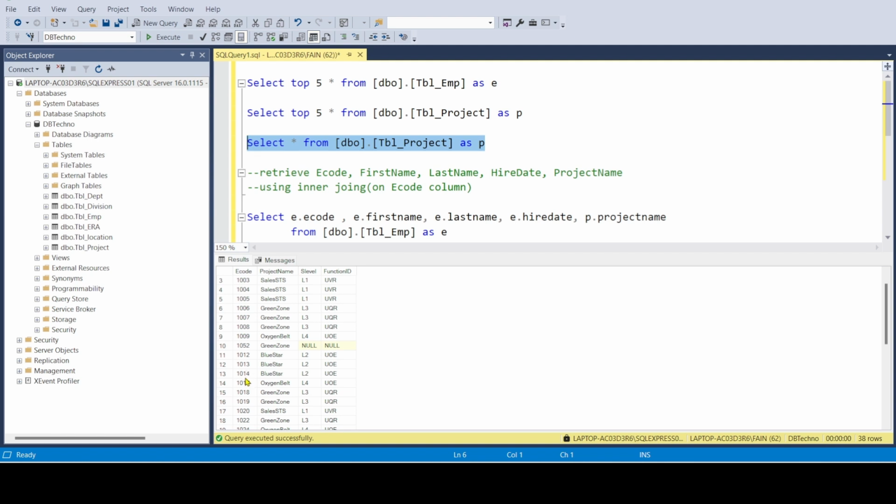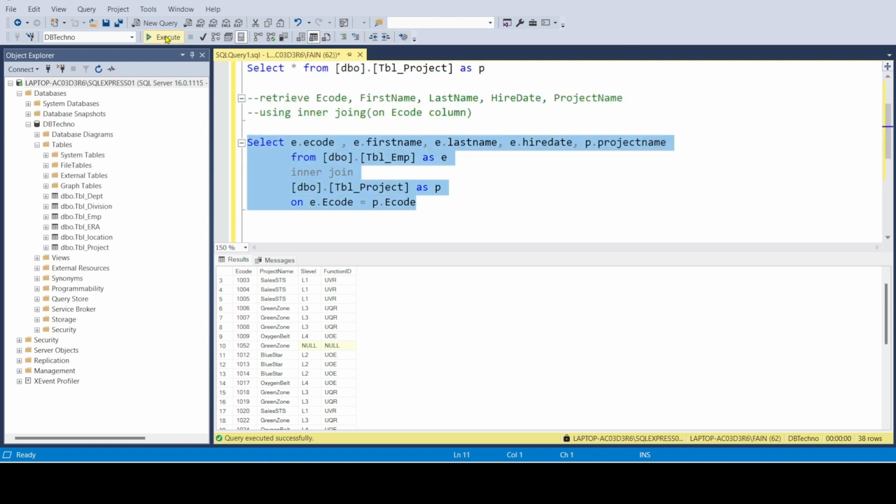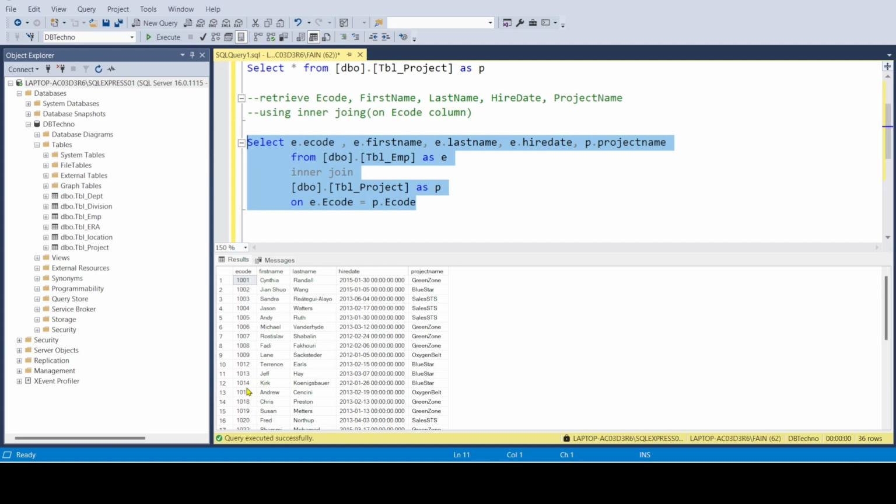Because they are not present in the project table, our query will not extract the records of 1015 and 1016, because inner join will give the records which are matching. All these records are present in both the tables. That's why we are getting this data. The records which are not present in the project table, we will not receive the data of those records in our query. So this is how the inner join will work. Inner join will only retrieve the records which are common in both the tables.